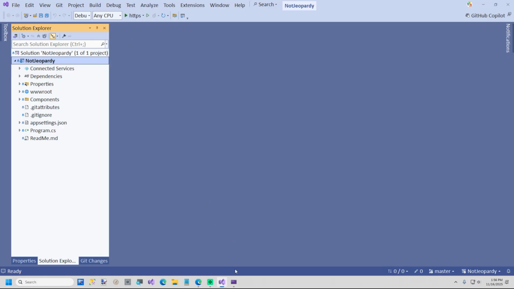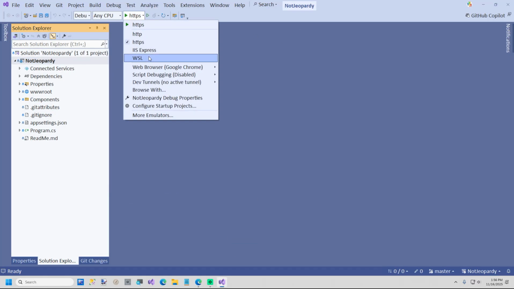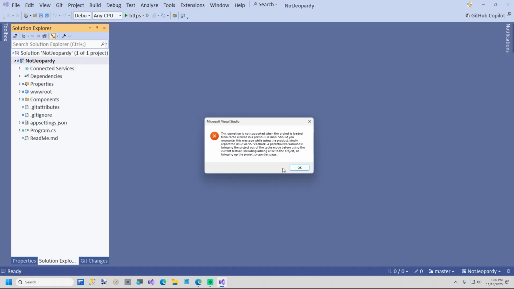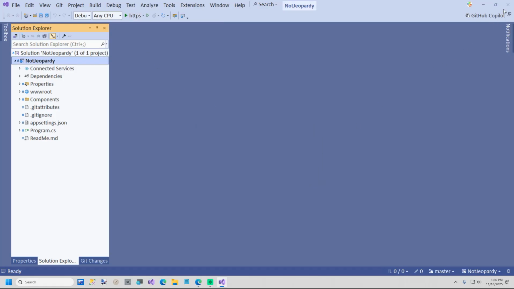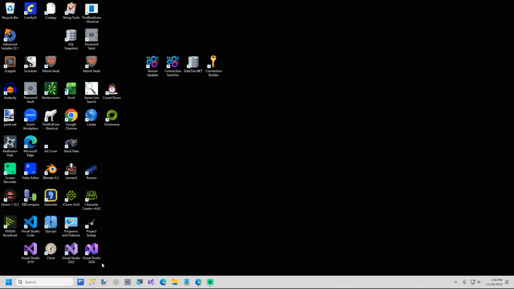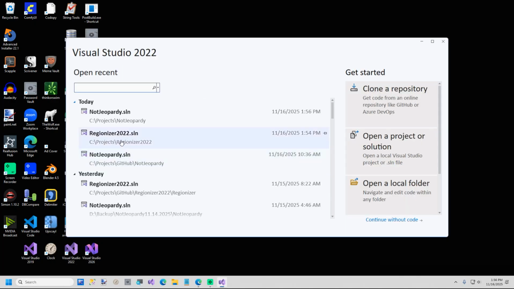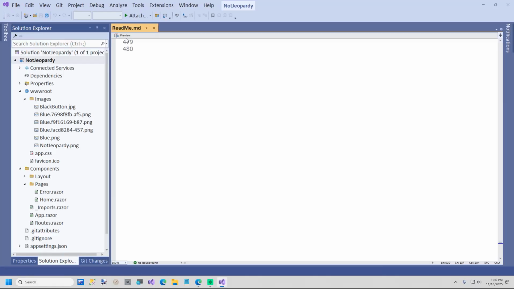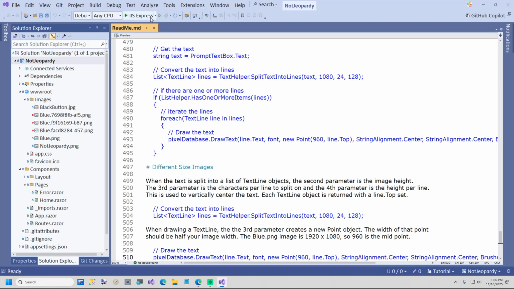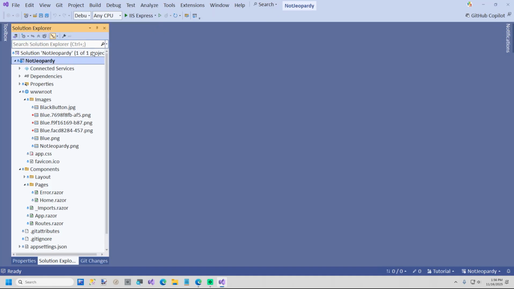I'm going to close this. I don't like this little window popping up, and I forget every single time to change that to IIS Express. Let me close this and reopen it, and that seems to go away. I don't know why that happens sometimes, but if you get a weird message, just close Visual Studio. Okay, and we got it set on IIS Express, so we're good.